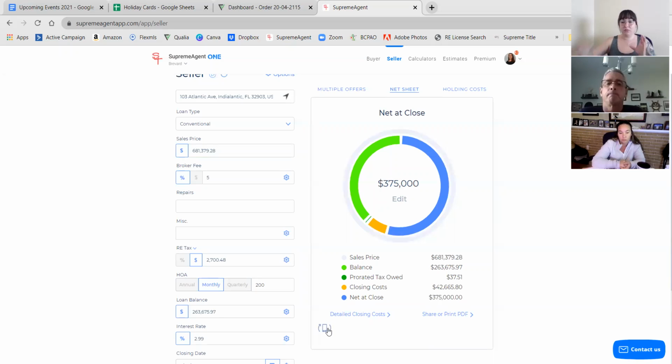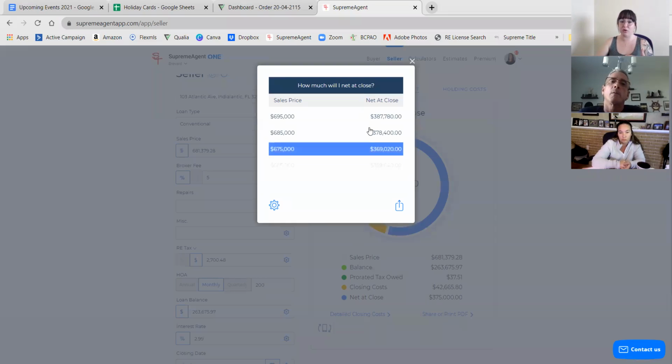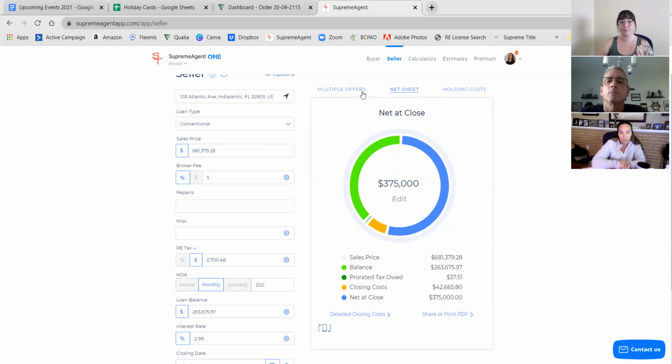Now, this is that little symbol where you just turn it to the side. This can kind of show different increments to your clients. If the sales price is 10,000 more, this is what they're going to net. Okay. And you can change that increment. You can send that to them just like on the buyer side.